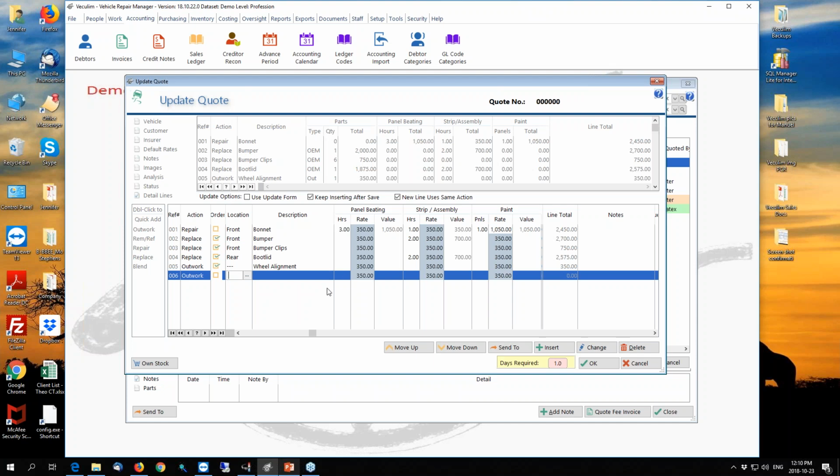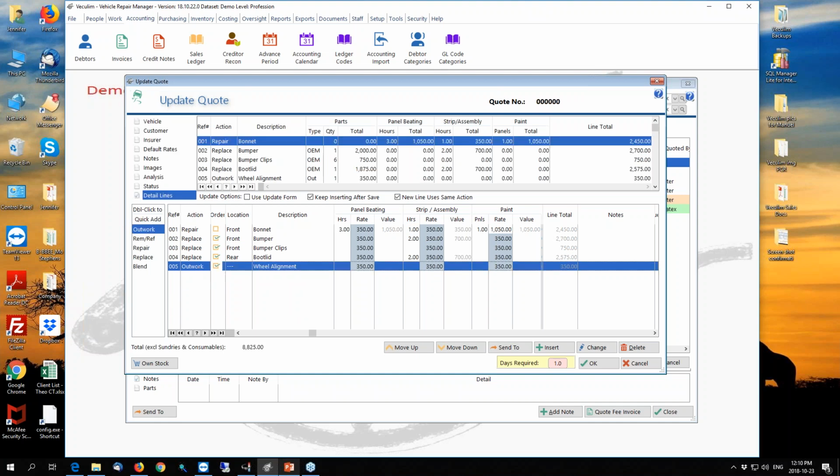All right. Now, because we have this option ticked, you will see our next line is already listed as artwork. We don't want to do that. Simply press escape.